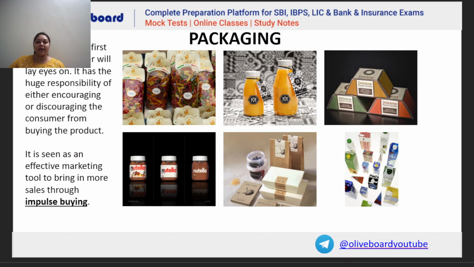Then coming to packaging. Packaging is very simple. The outer covering of a product is known as packaging. Here you can see different types of packaging. Here you can see pasta, juice, these are cookies, this is Nutella, this is, I don't know, maybe also some food, and this is another kind of milk or juice, right? So here you can see that the packaging is so different. Here the shape is so unique.